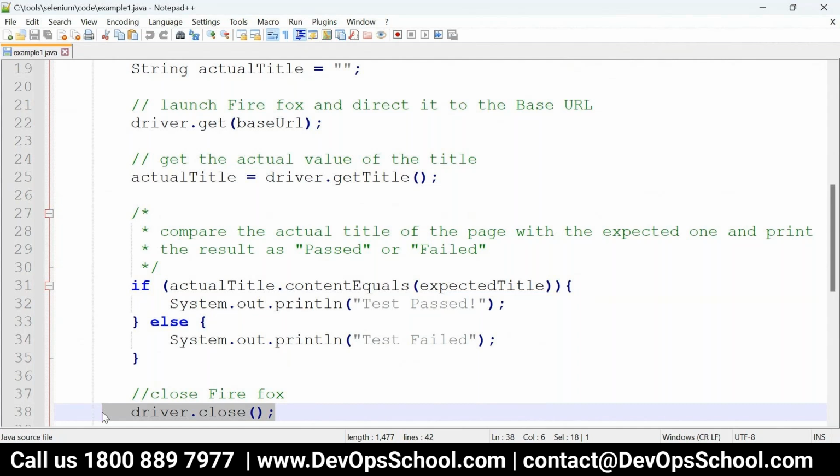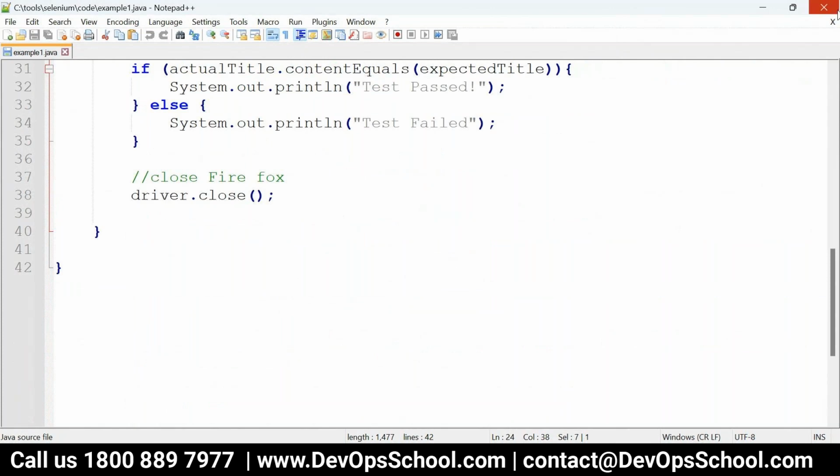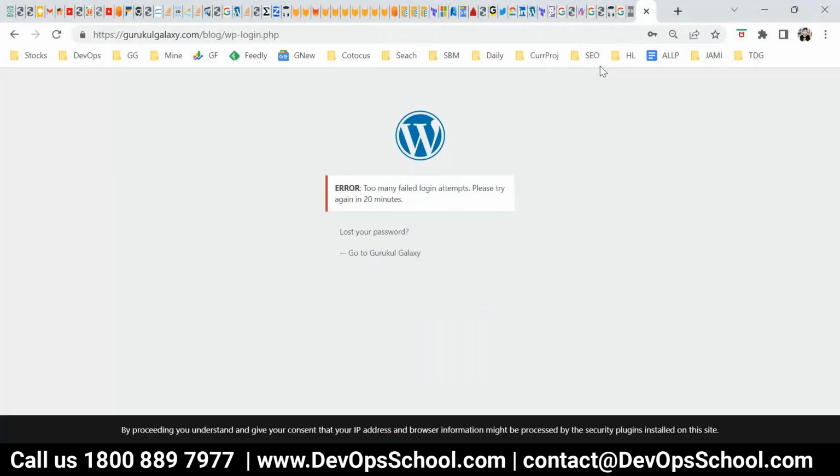So this is one test case which will check whether the title is as per what you actually want or not. Okay, so now what to do? So I showed you everything, all the ingredients. Now let me close some of these, too many pages I have opened.